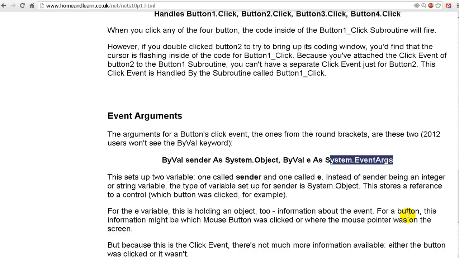If you click on a button, then the event information might be which mouse button was clicked, so was it the right one or the left one, or where the mouse pointer was on the screen. That's the kind of information that this one and this one are containing. And then later on, if we want to, we can access that information quite easily, because these are objects. So we could look at what's inside.